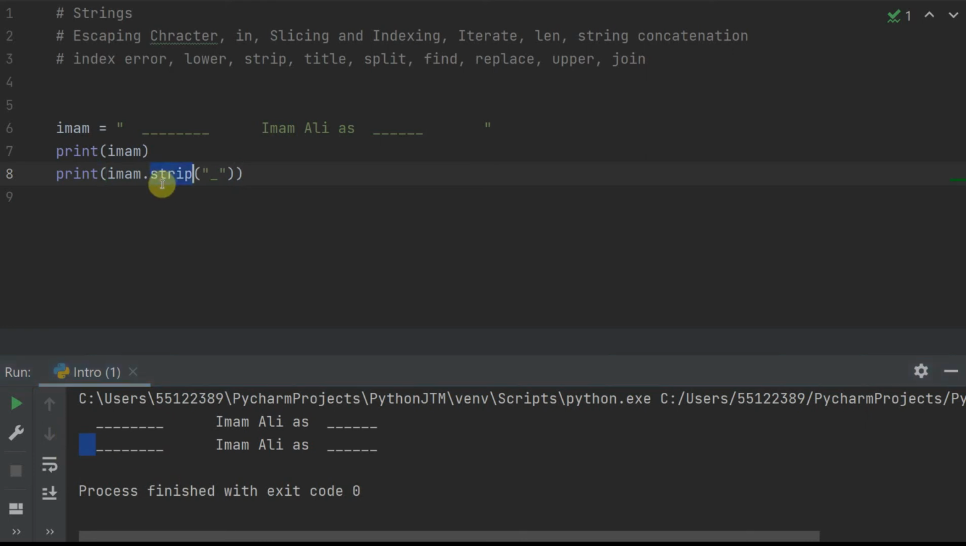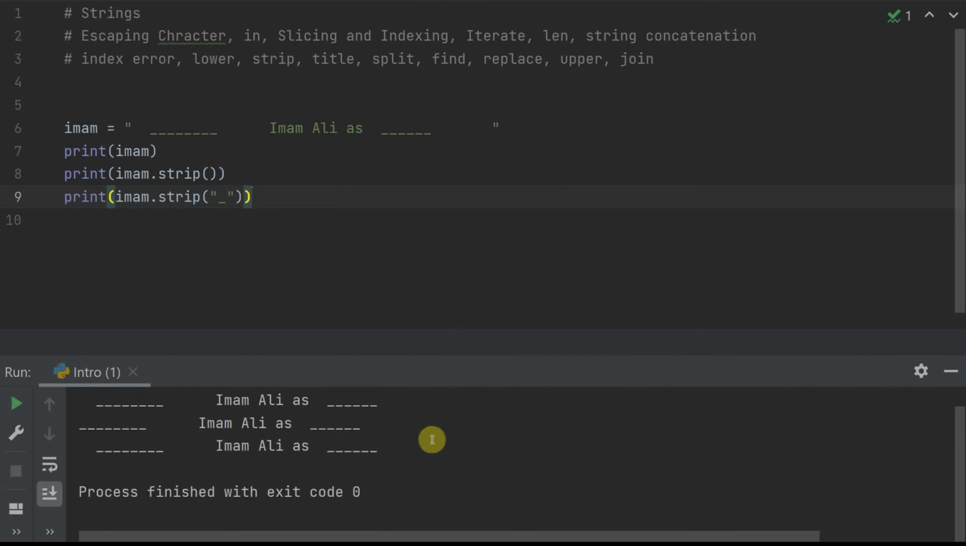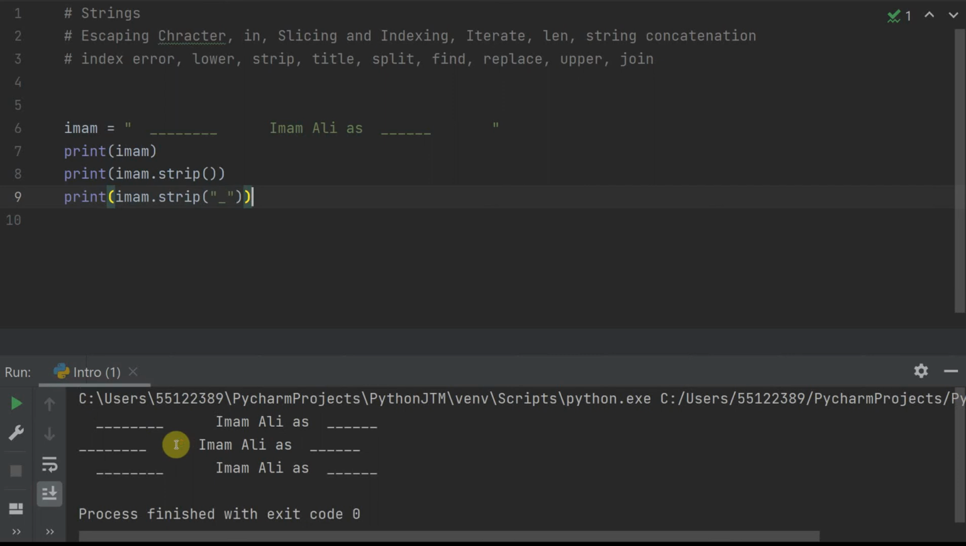Strip only removes the start and end characters. It removes only the starting and the ending. The underscore is neither the starting nor the ending one. Rather, it is in between, right? So first I have to use a normal strip that will remove the spaces, and then imam dot strip, and now I can add an underscore. So if you notice now, in this one there were spaces.